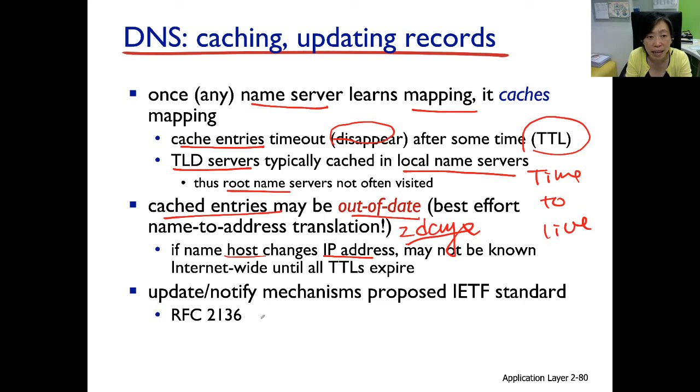So DNS caching, this is another protocol. It's defined in this RFC 2136. And by the way, the body, the community that defined all these internet protocols, writing all these RFCs, is called the IETF, the Internet Engineering Task Force.